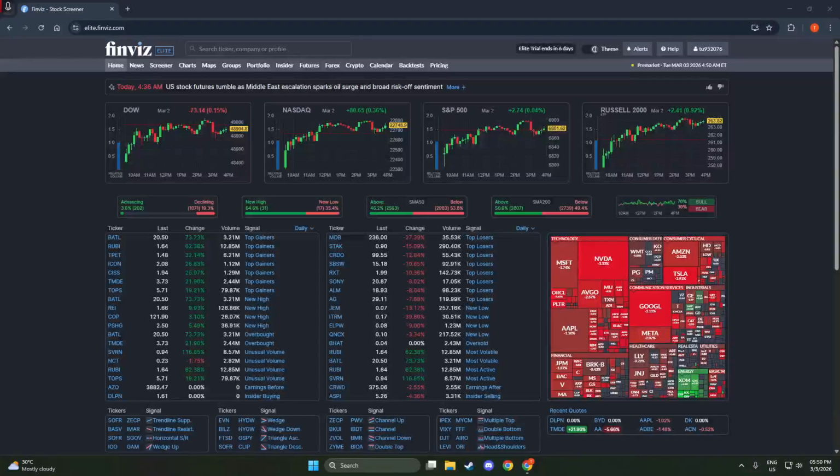In today's video, I'm going to teach you how to use the Finviz Market Cap Filter. We'll walk through the Finviz stock screener and focus specifically on isolating companies by size, so you can quickly scan only the kinds of stocks that fit your strategy.